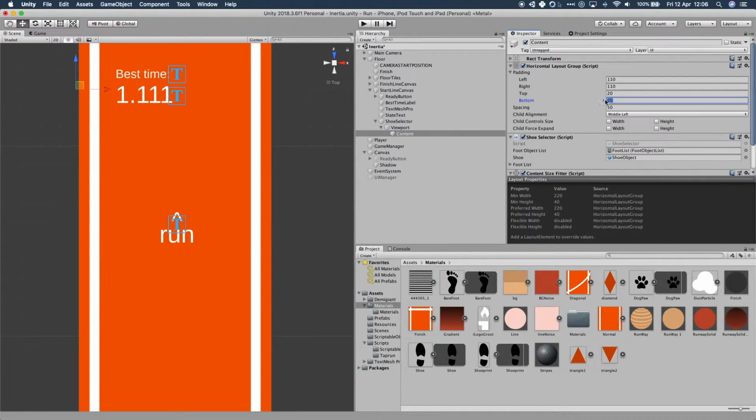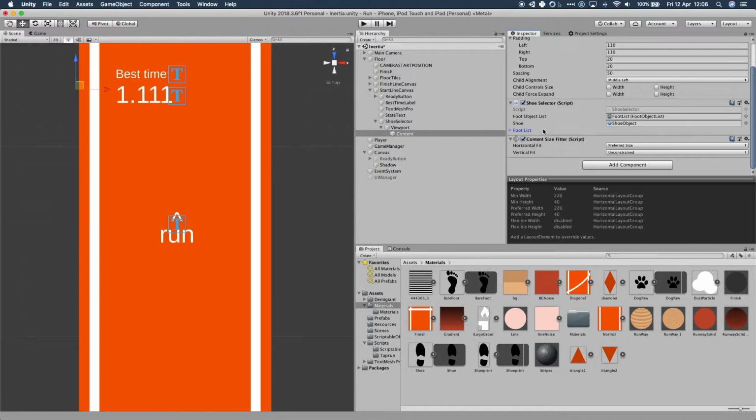You can also do padding for the top and the bottom, and spacing. Spacing is the room between each item. Then I have the shoe selector script, which handles the list of feet you see on the screen. So this is really the UI part of it.